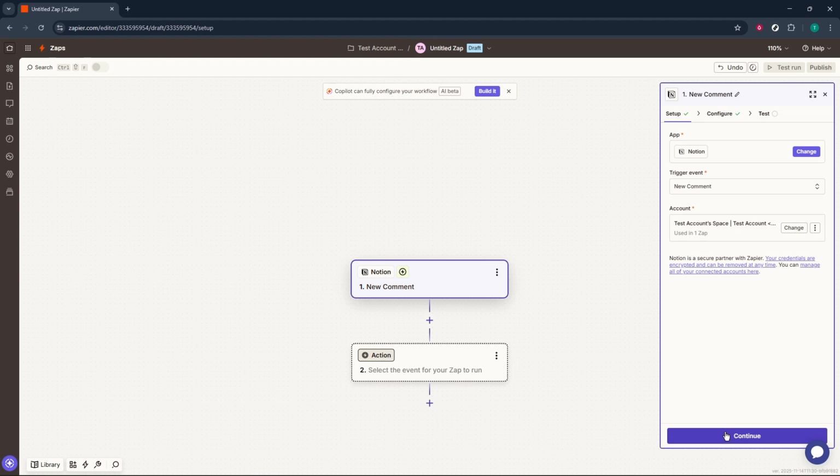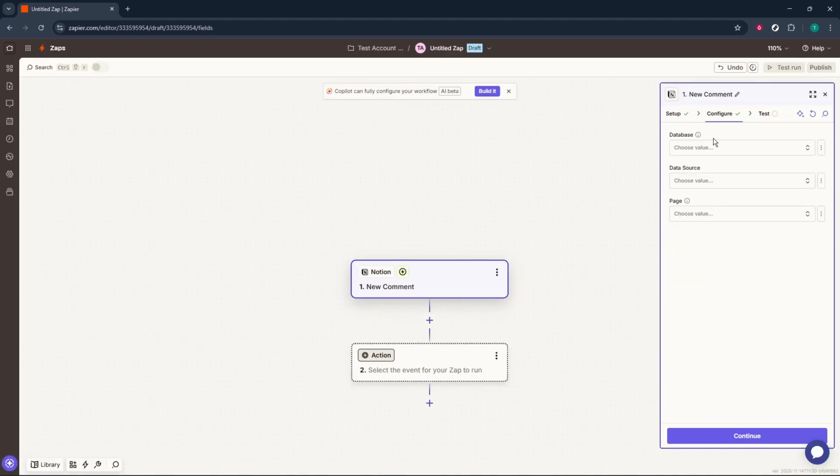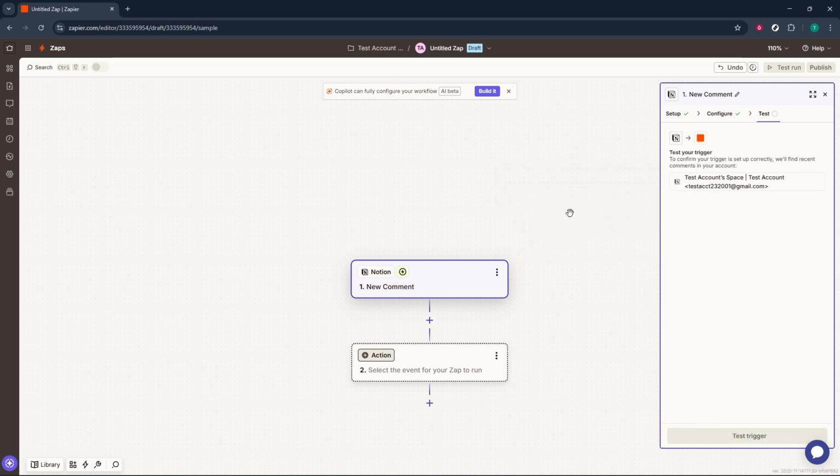At this point, you'll be directed to configure any necessary settings for your trigger. This could involve specifying more details about your chosen event if needed. If configuration isn't required, you can skip this and move to the next step. Hit the Continue button once more, guiding you to the testing phase.